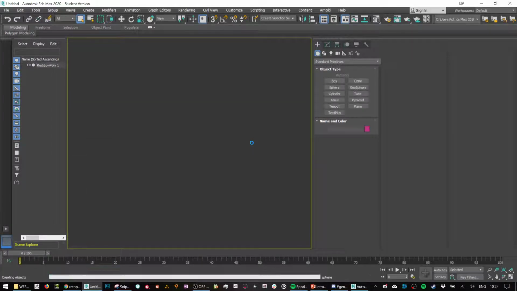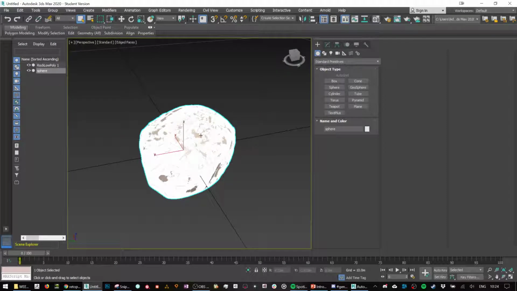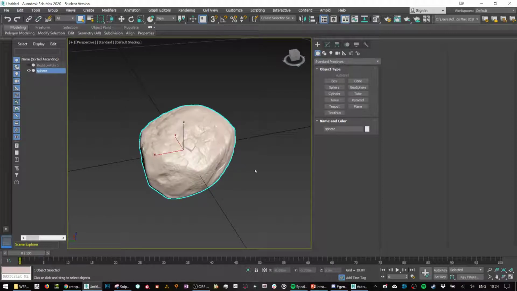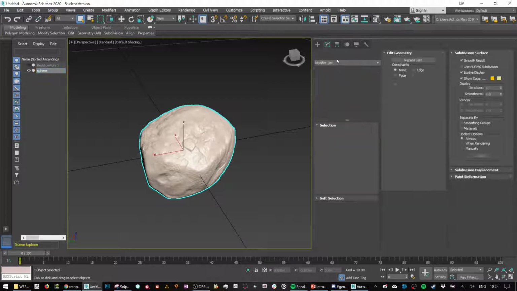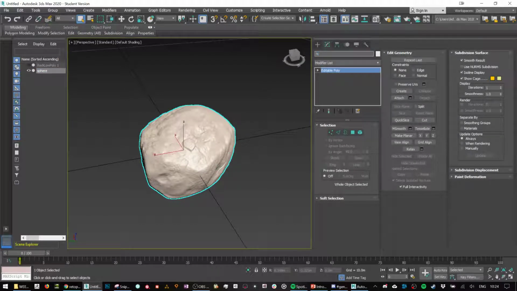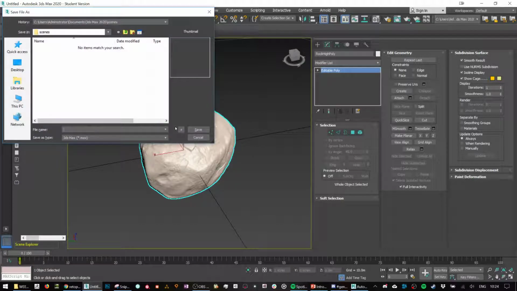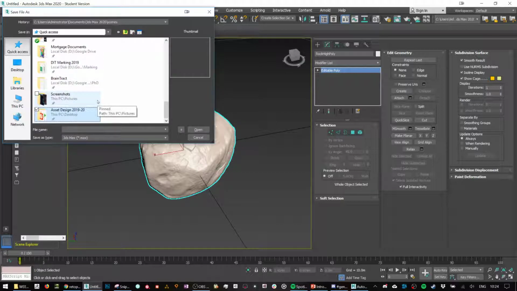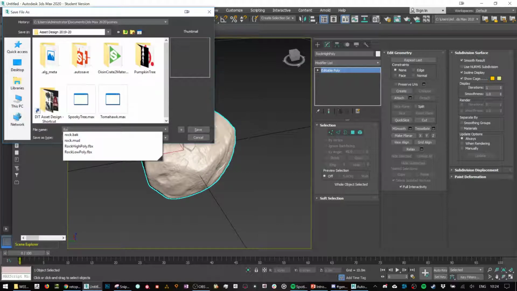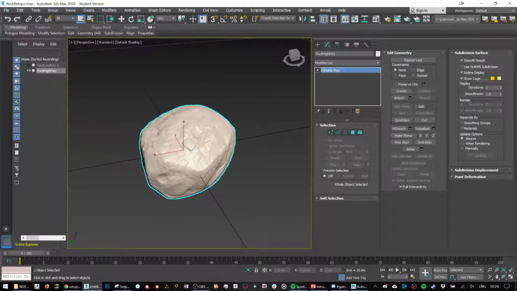Sure. And there's my high poly, which I stupidly kept called sphere. Let's call that rock high poly. Cool. Oh, let's save it as well. Rock retopo. Okay, coolio. Come on, save.